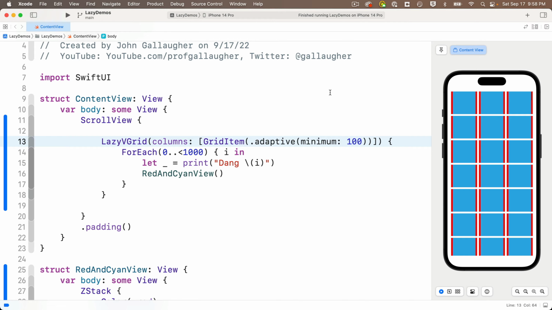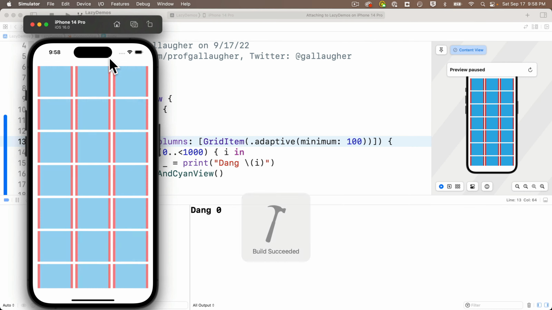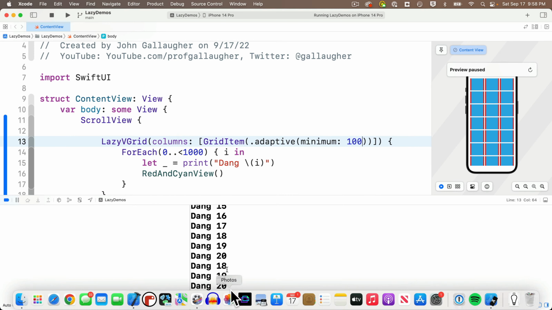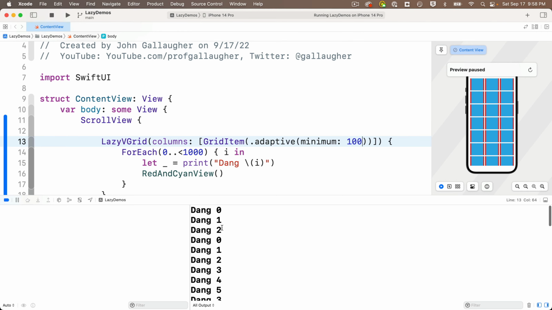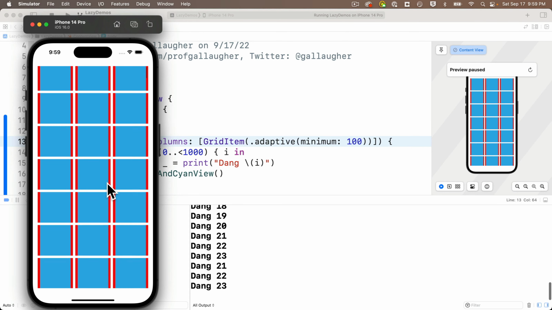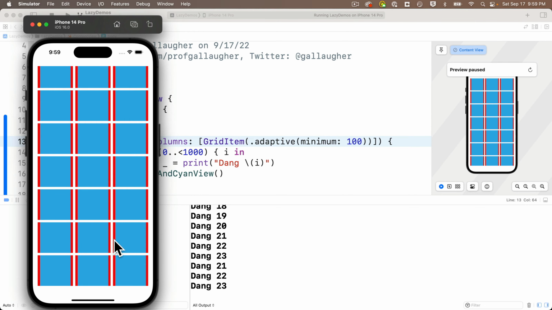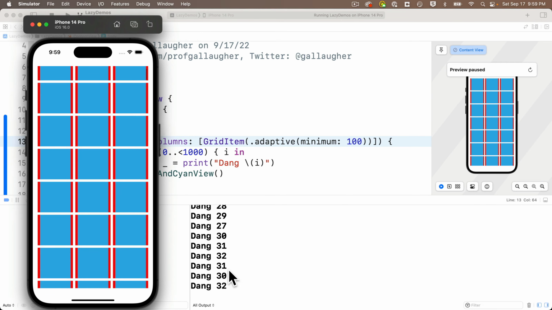Cool. Let's build and run in the simulator and see what happens down in the console. We get 21 dangs, 0 through 20. Now we're still getting double dangs for each pass through the ForEach, but the point we're trying to make here is that we're very clearly lazily loading our grid items. We haven't loaded all 1,000 grid items at once, just what we wanted. We also see as we scroll up, the dangs indicate that we're creating new views as we scroll up. The numbers increase in sets of 3 for each row that's scrolled up. Lazy load, working properly with grid items.